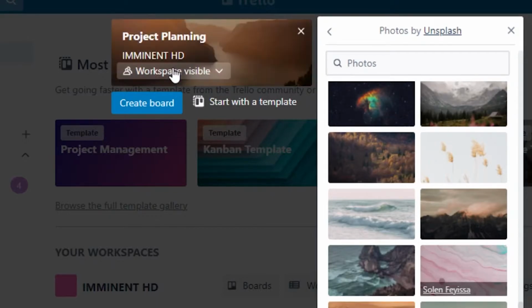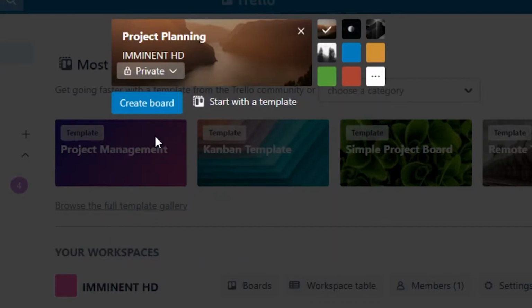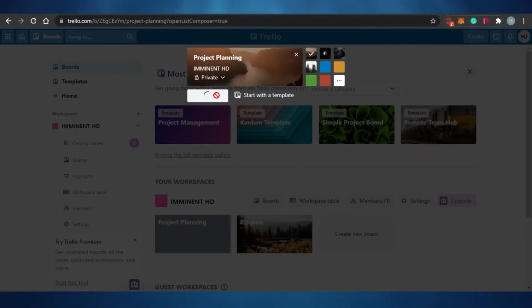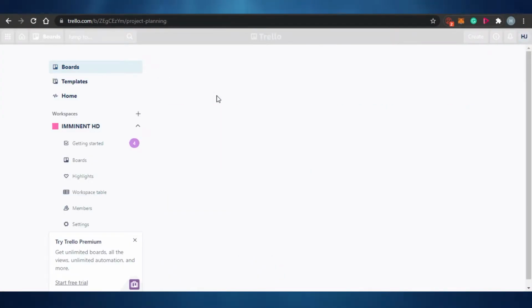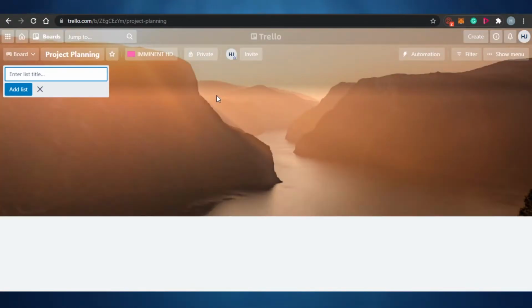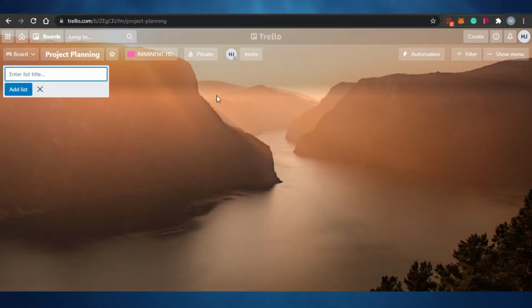After that, you have to select the workspace visibility. I'm going to keep it private, but if you want to keep it public, you can do that as well. Once I am done with that, I will simply click on create board. Once you do that, your board has been created on Trello. Trello actually works with all of these boards and lists, and this is how it works.